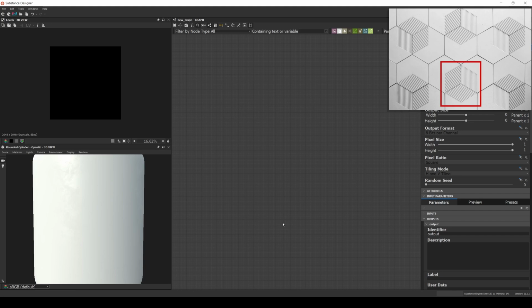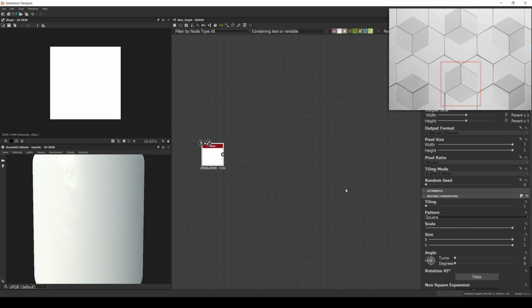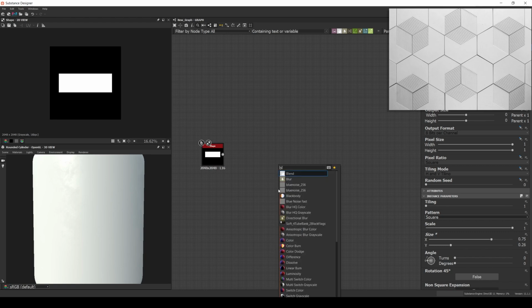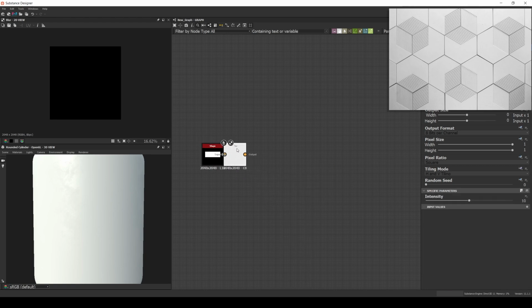Let's go to Designer. We'll begin by making the lines. Add a shape node and make it a horizontal rectangle. Now let's blur it. No need to go with a high quality blur this time, a simple blur will be enough. Reduce the intensity a little.